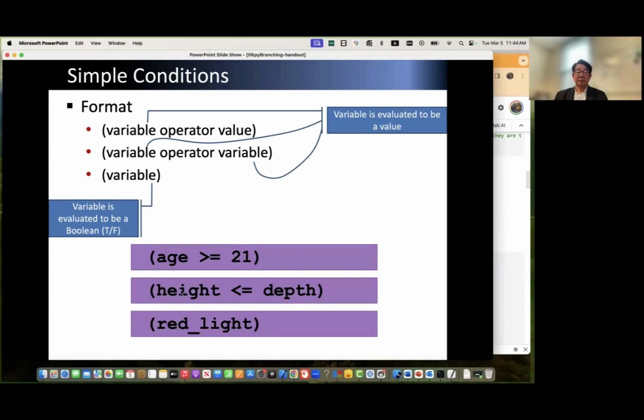Same thing if we have two variables, height less than or equal to depth, then height is above the ground, depth is under the ground. I'm not sure that's a good description, but anyway, height and depth, compare those two. We cannot compare height and depth, right? We can, but we compare the outcome of the evaluation of this variable height and the outcome of the evaluation of this variable depth. Then we know the value. So compare two values.